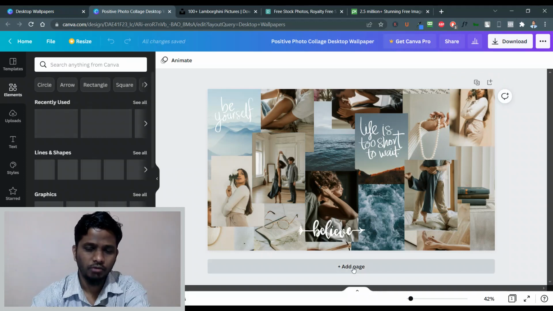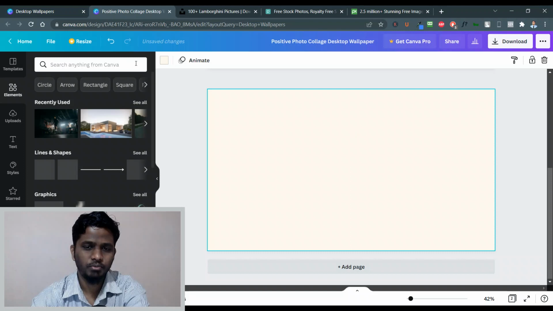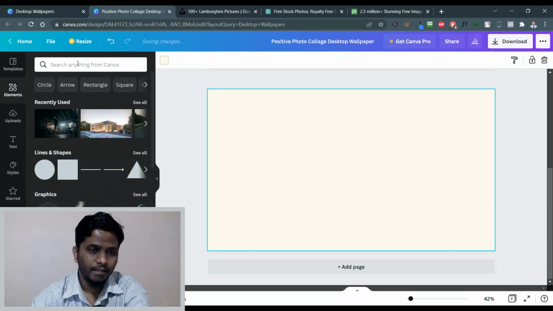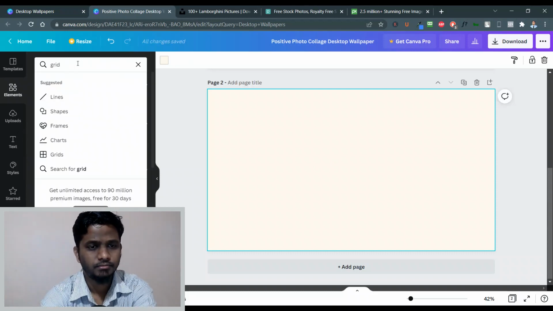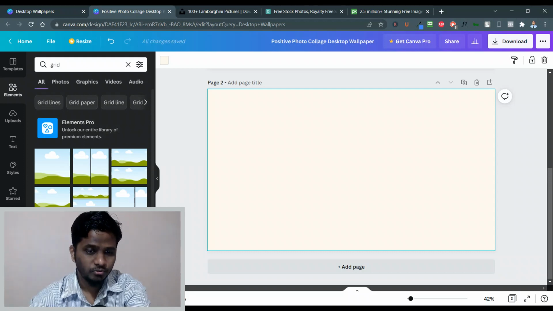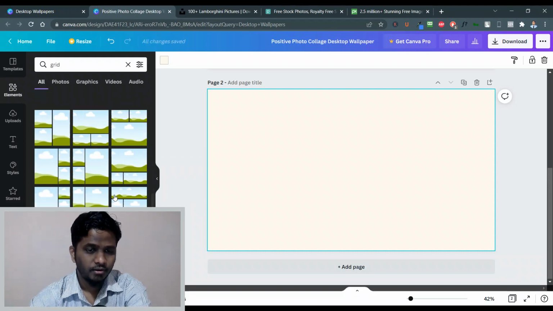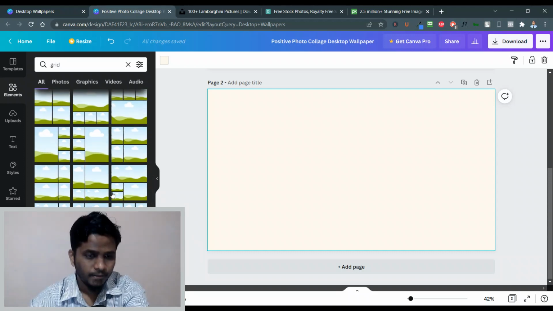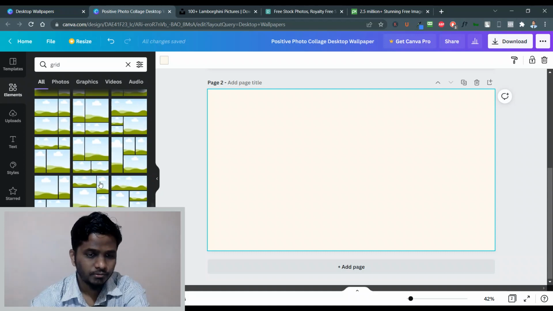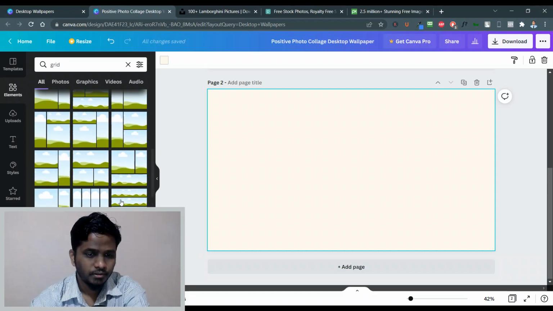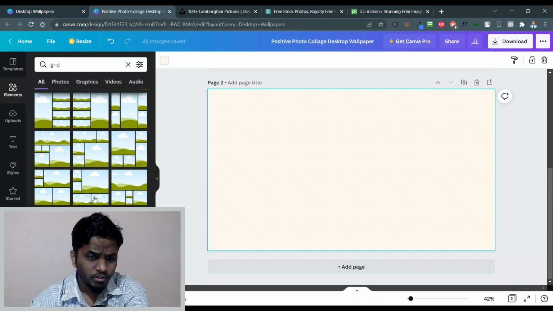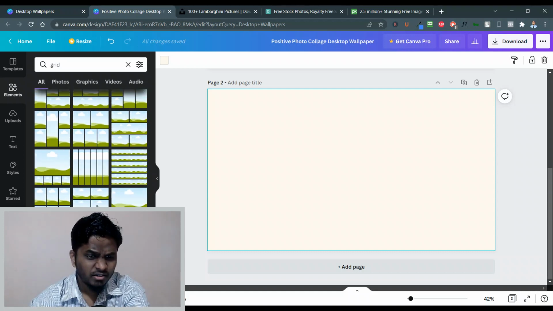If you are creating one from scratch, click on add page, or choose a desktop wallpaper, like create a blank desktop wallpaper. Click on it and search for grids or something like that. You will be able to find grids and templates. Find the one that is relevant to you, or the one that you think you can work with. There are a lot of grids here. So pick the one that you like, click on it, and it is added to your wallpaper.